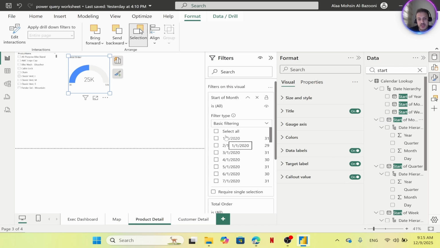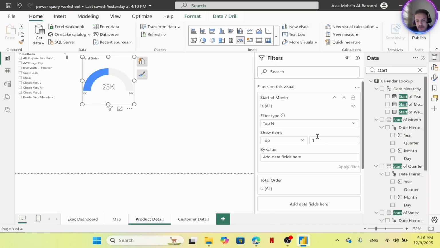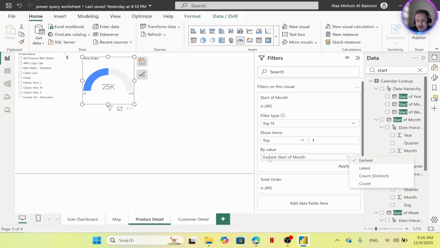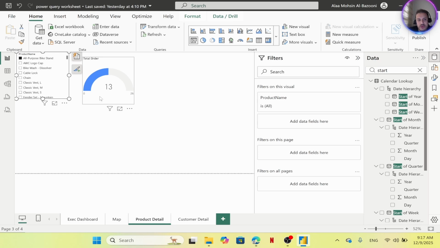If you need to select specific or select all, but I'm just going to go for top N. Then we need the first top item from the start of the month, and we need not the earliest, we need the latest. So apply filter, and you will have the total orders for all the months. And now select from product name. If you select a specific product, you can see the total orders is 13 for the all purpose spiking stand, and you can select any product name. You can check the total orders for that.